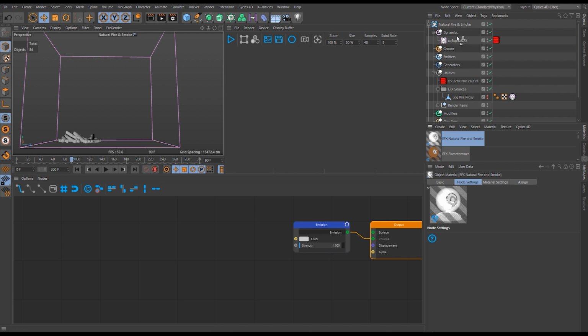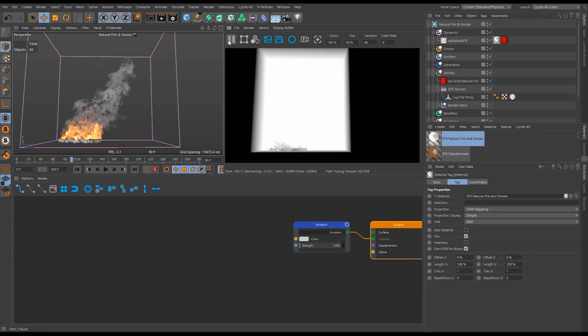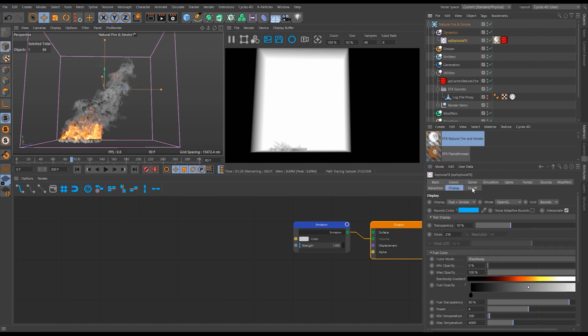Okay, so let's actually apply this material to our ExplosiaFX object. Let's hit play in the real-time preview, and you'll see that we get this big block of emissive volume. Now what this actually is, if we go to the ExplosiaFX object, in the display tab, we can actually activate the adaptive bounds. And you can see that's what Cycles 4D is seeing. This adaptive bounds is the volume bounds.